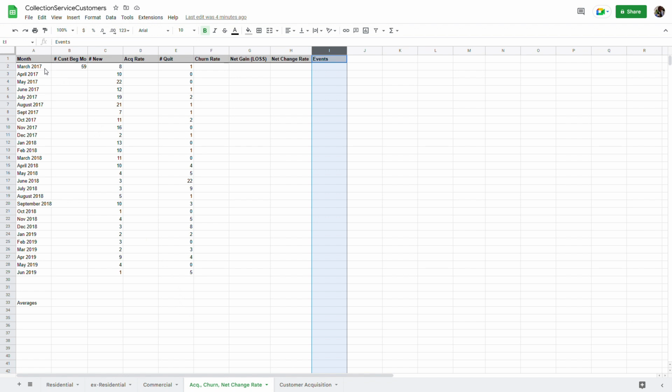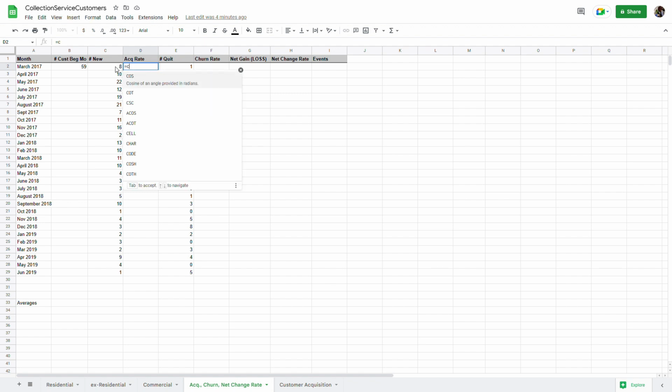Of course, if we started a month with 59 people, and in that month we got 8 people, okay, the acquisition rate is just equal to the number of new people divided by how many we started with, right? So again, we're not going to want to do all that math, especially all the way down. We want it to be done automatically for us. So we're going to say take cell C2, that's what this one's called. Okay, so in this cell, I have that this is going to be equal to C2 divided by cell B2.